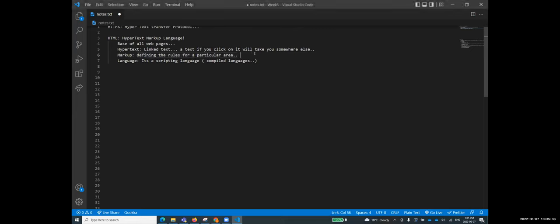In HTML, those who are familiar would have seen that, for example, if I write B, and whatever comes inside in between these two will be marked up with some styling, with some rules. So markup is defining a rule for a particular area. We'll talk about what this is called and all these things. But first of all, you need to understand that markup is defining rules and regulations for a particular area.